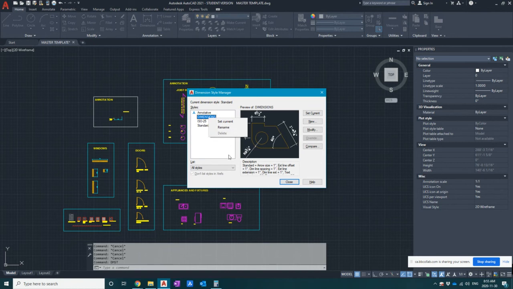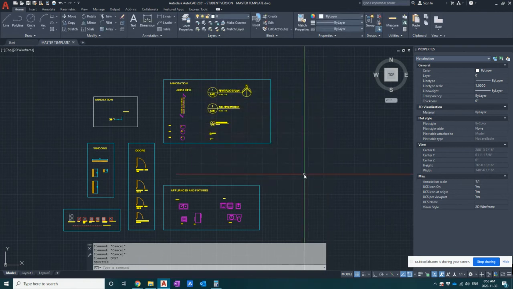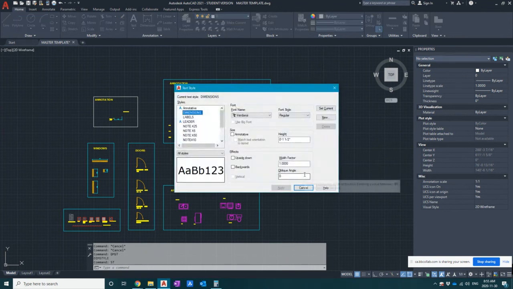Okay, just as a note to self. So there we go. I've now cleaned up my dimension styles. I only have the dimension style I want, so I'm happy. I'm going to close. And that way that is now cleaned up. So my text styles are now cleaned up.